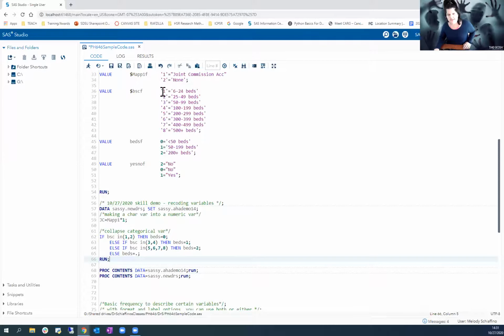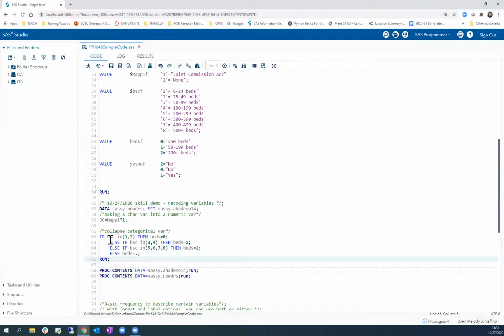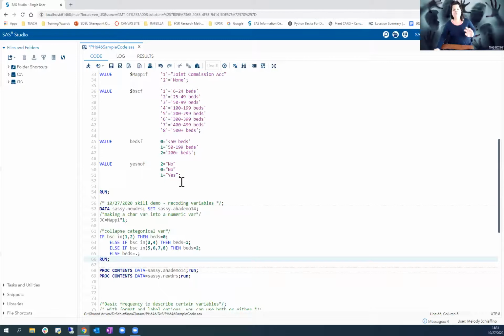So do you notice that the categories are 1, 2, 3, 4, 5, 6, 7, 8? Do you understand the categories? I'm just confused by the yes, no. The last one you have? Don't look at that one yet. Let me explain that one separately.